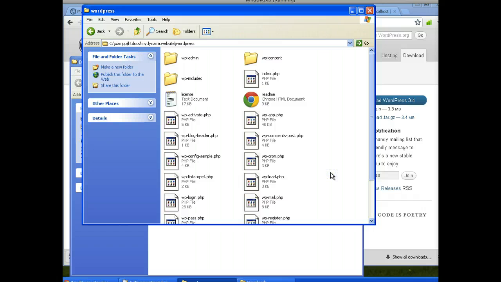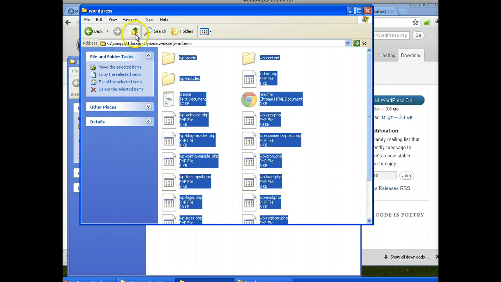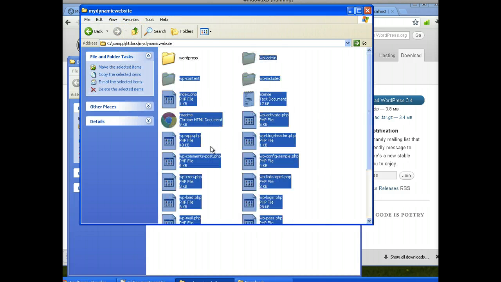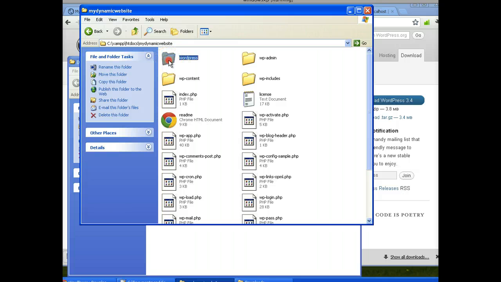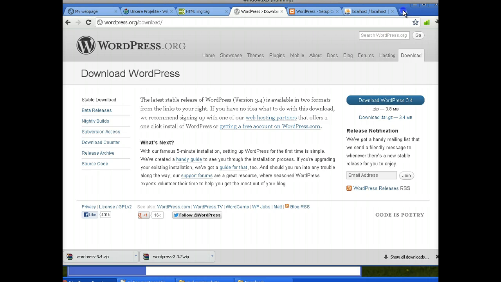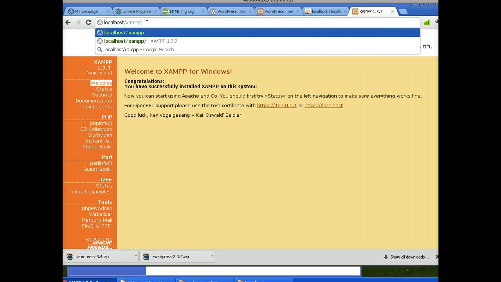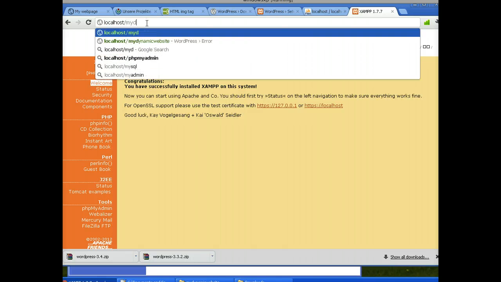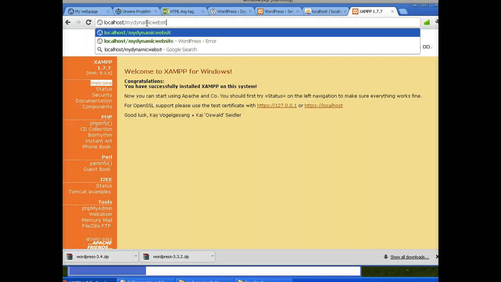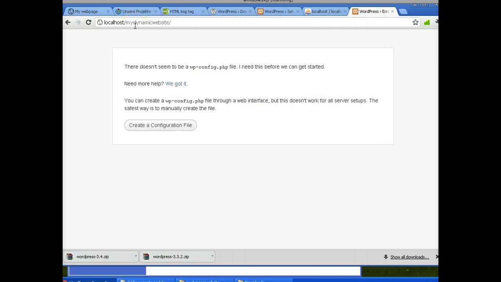In fact, I'm going to copy all of this. I'm going to take all of these files and put them in the folder above, because we want it in this folder here. Otherwise, when we go to our localhost, which is XAMPP here, because XAMPP is running, if we go to localhost/my dynamic website, there we go. If we'd left it in the other folder, we would have had to type /WordPress. I don't want that. I just want to have localhost/my dynamic website.